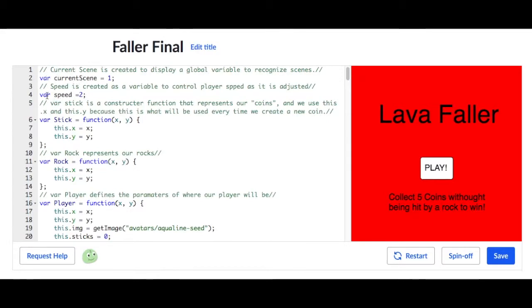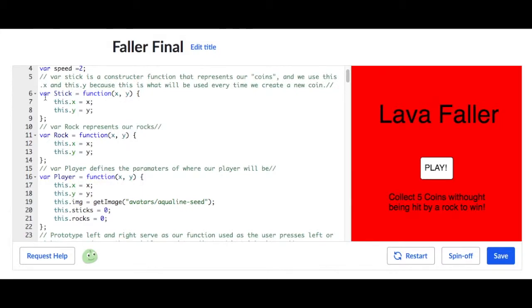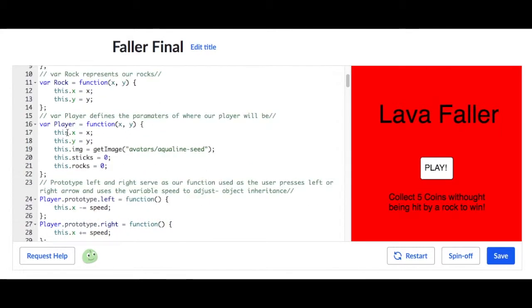To establish our currency and our var speed, I created the var stick and the var rock, because these are constructor functions that represent our coins and our rocks in our game. These are going to be changed every time we call a different point of our variable, our this.x or this.y. So we need these for the stick and the rock. And again, we did this for the player, and we're going to be playing as our avatar Aqualine Seed here.